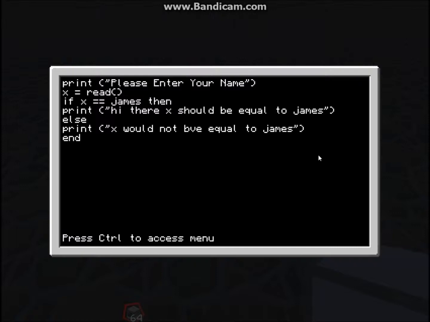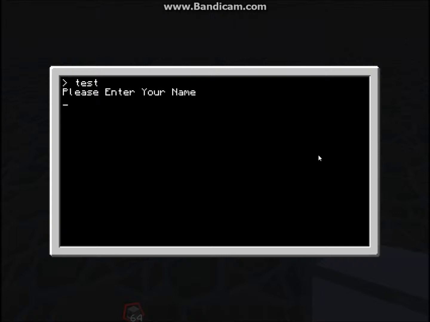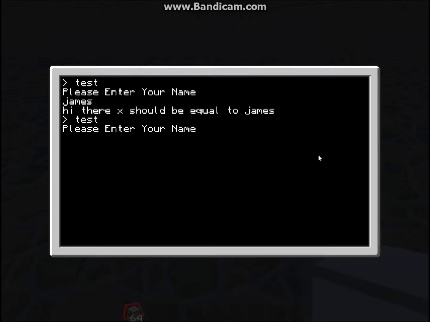Oh, no, I know why it isn't. Because you're not saying x is equal to a variable, as you probably learned in my other lesson, you have to have the two quotation marks over it, otherwise it doesn't work. So now if we do it, James, hi there, x should be equal to James. Test, just type something random, x would not be equal to that. So that's a simple if statement, and you could make that, for instance, do a quick password system.